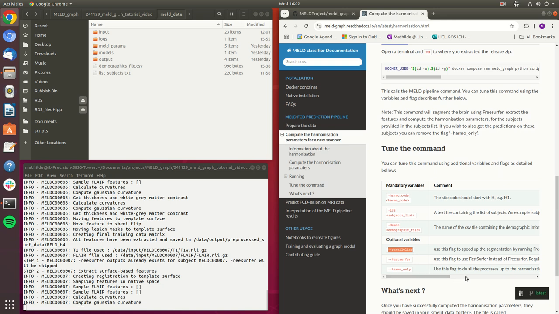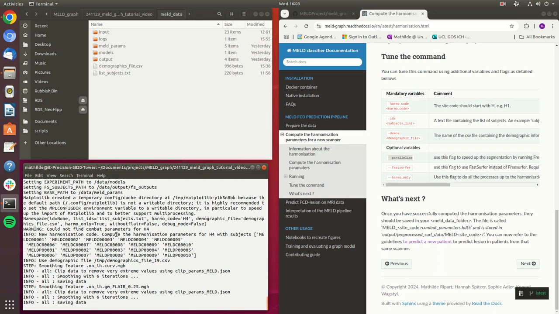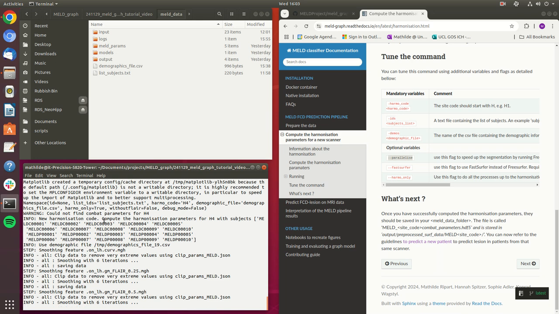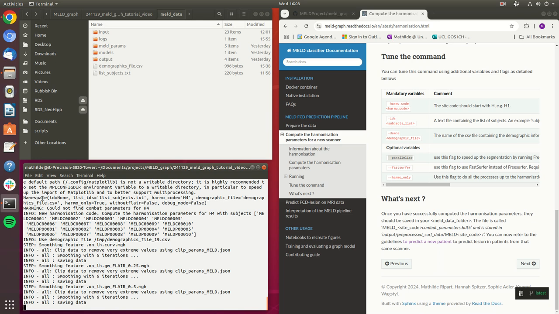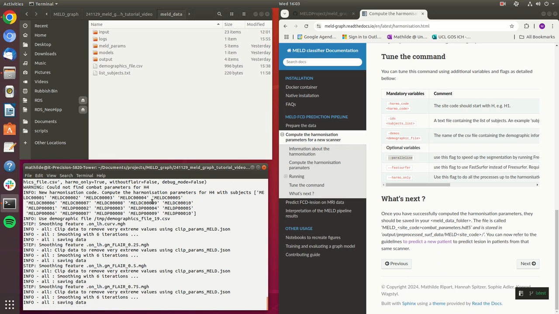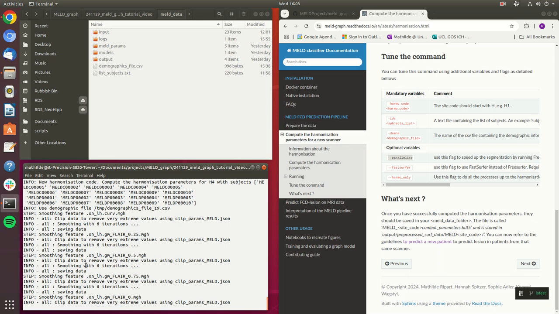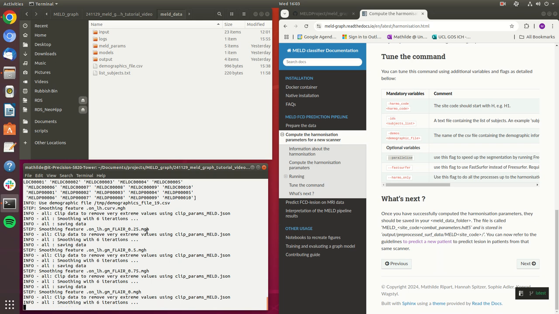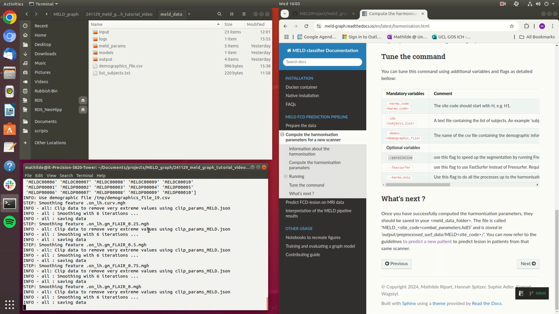to do the prediction. So now we can see that the segmentation has finished for all the subjects, and now it is trying to compute the harmonization parameter. So it's mentioning that there is no ComBat parameter that exists for this site, and therefore that it's going to run the preprocessing on the features and then create these harmonization parameters for you. So we're just going to give it a minute until it's finished.